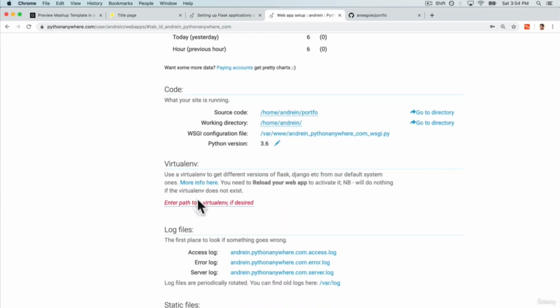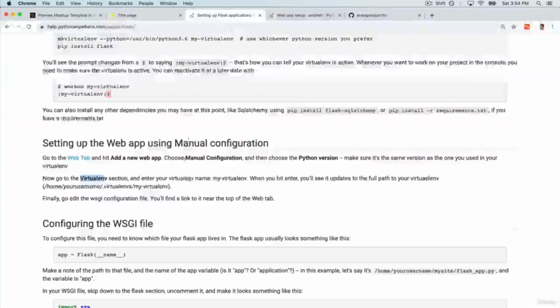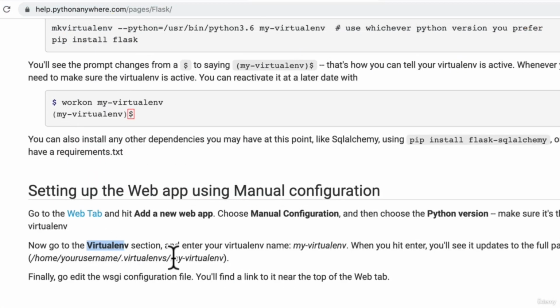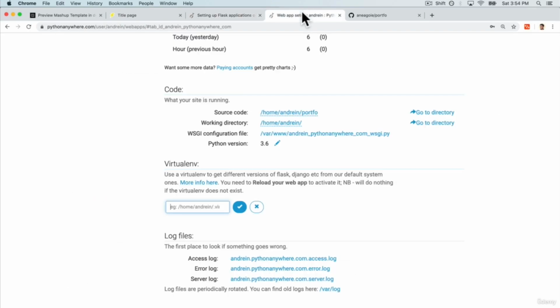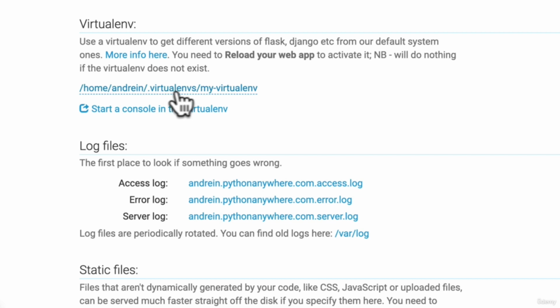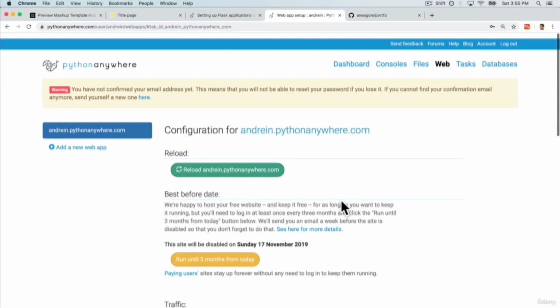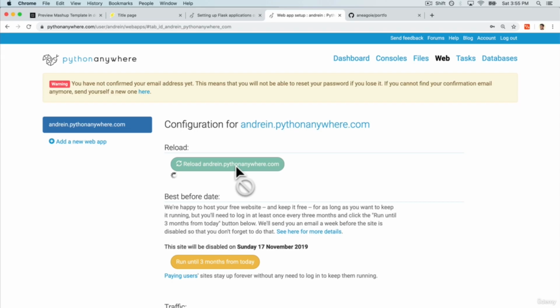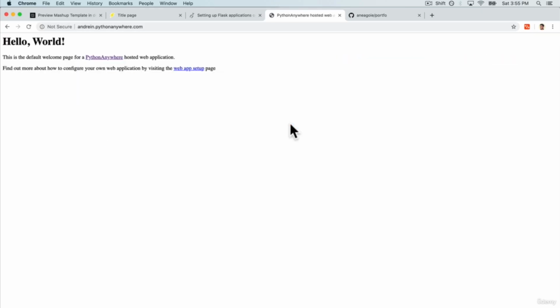In here, in the virtual env, we will simply, as they ask, add the name of our virtual environment, which is my virtual env. So again, we'll copy this and automatically it gives us the link. Now finally, if we reload our application, it'll take a few seconds, but when it's done and I click, I get the hello world. Something is still not right because we want our server to be running, right? So it serves us the index.html.